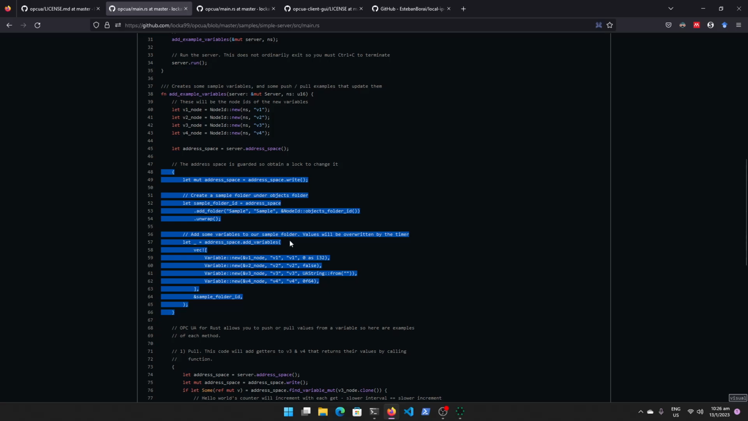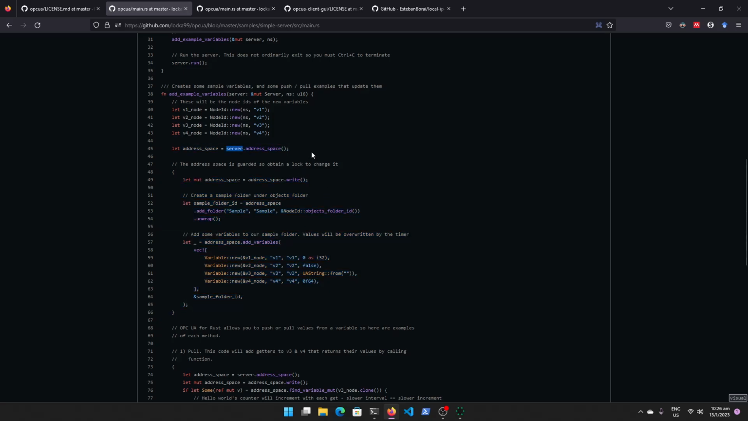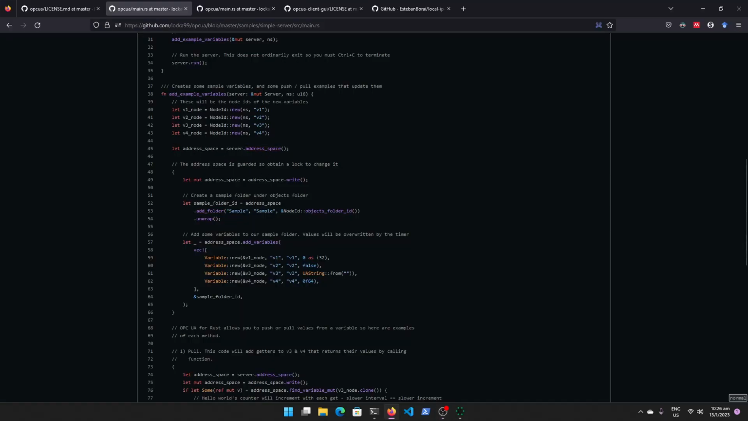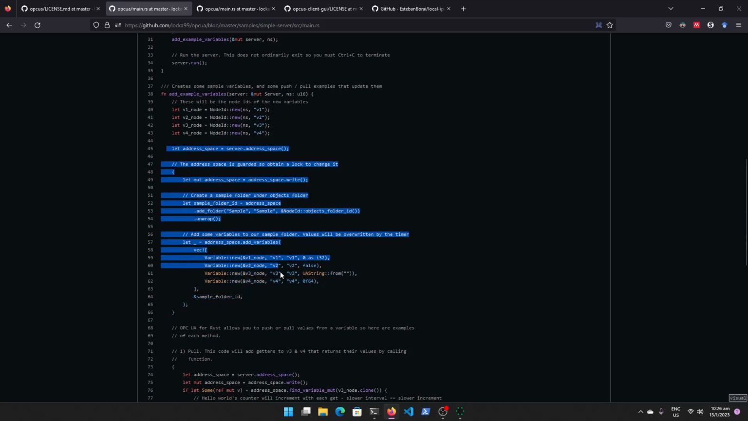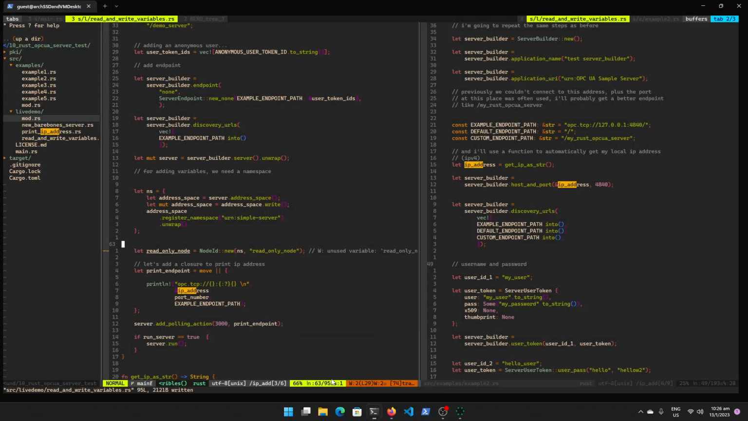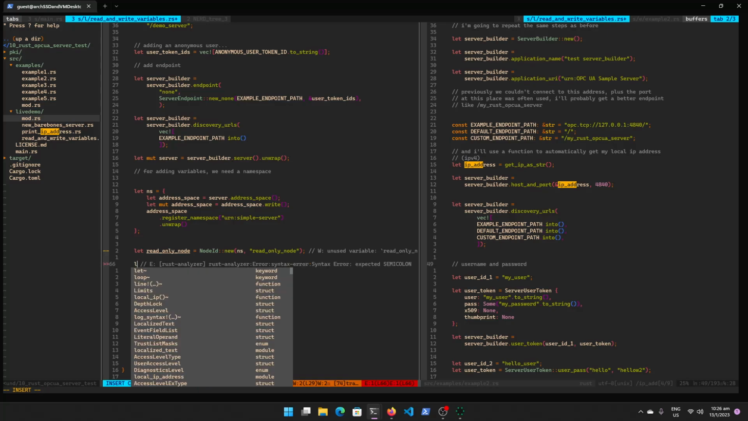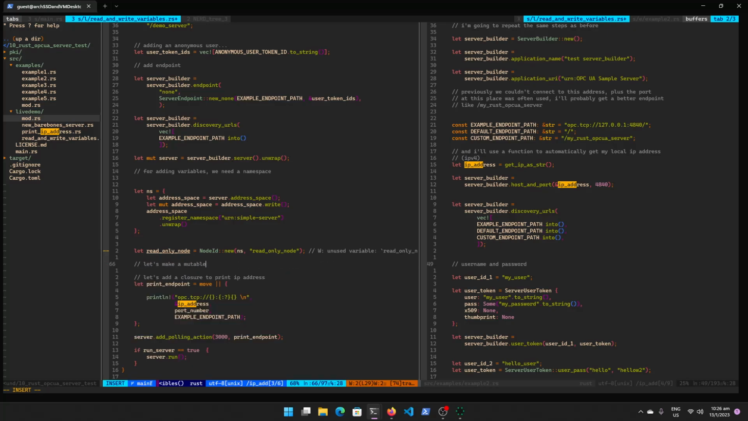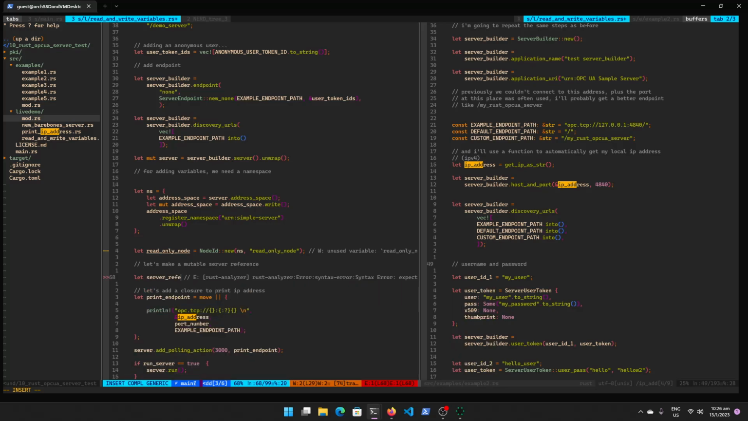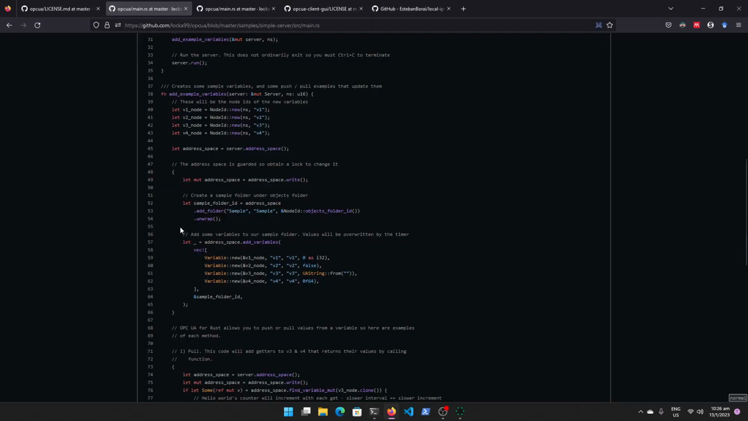Okay, first thing first, we need this mutable reference to the server. So we make the mutable reference first. Let's make a mutable server reference. I'll just call this let server reference equals to &mut server, if I'm not wrong. The server reference, I'm going to use it to get the address space.